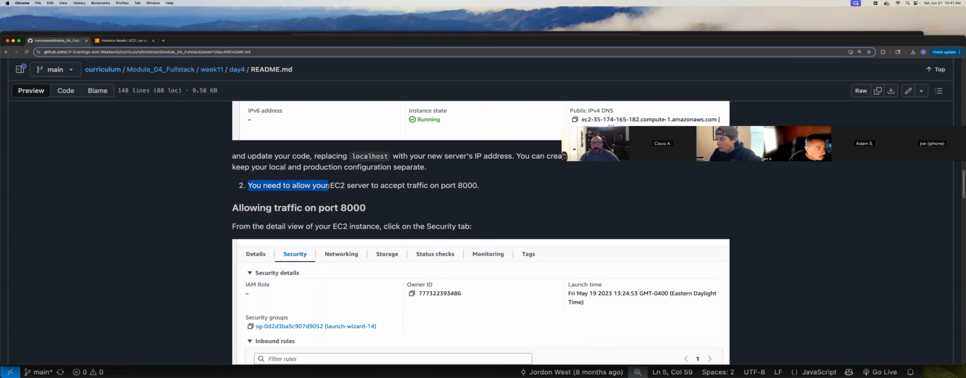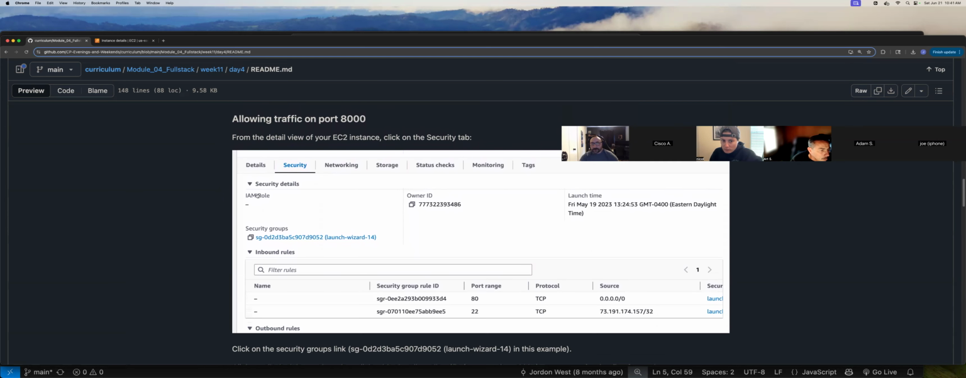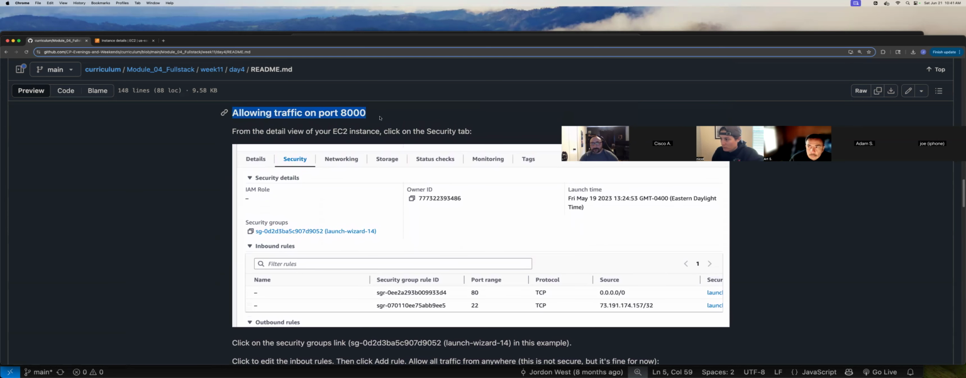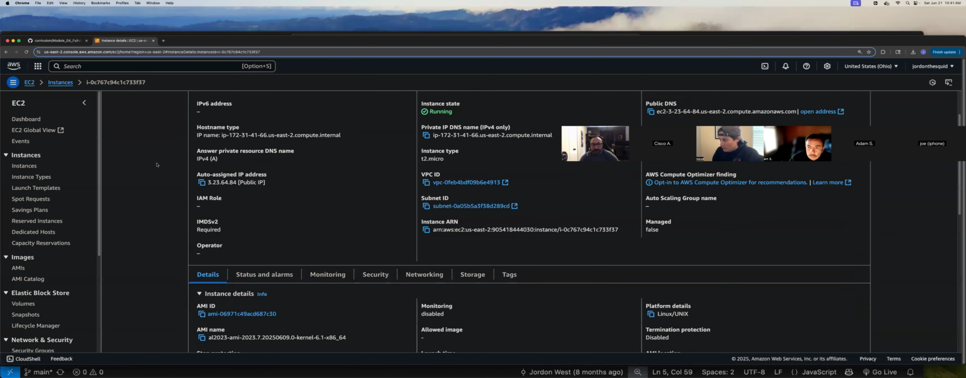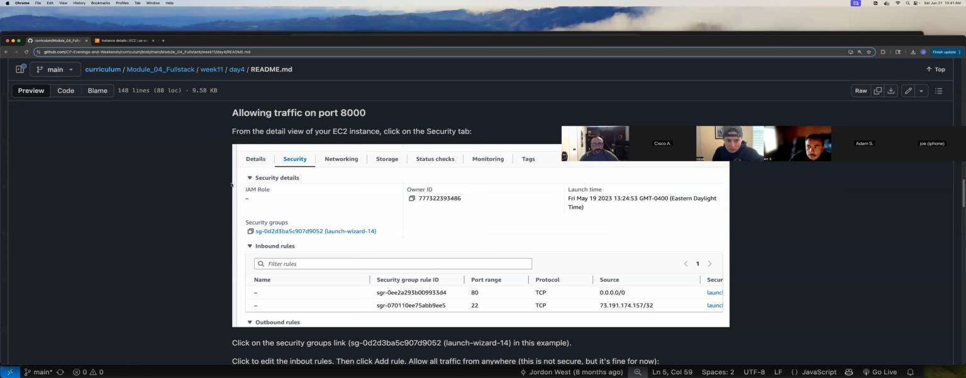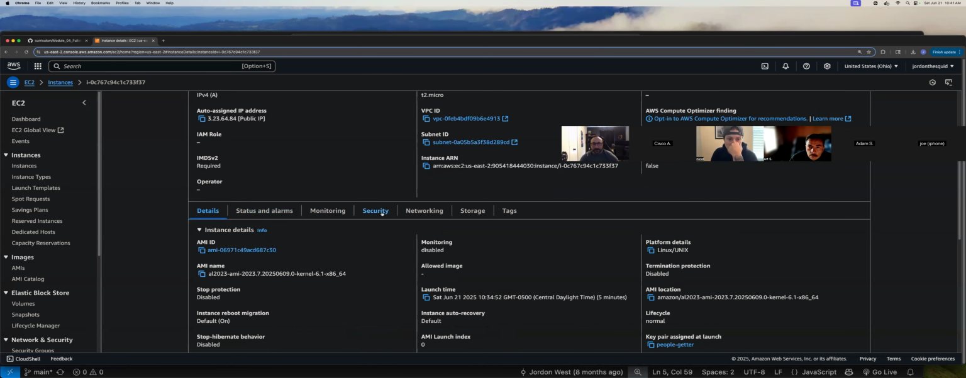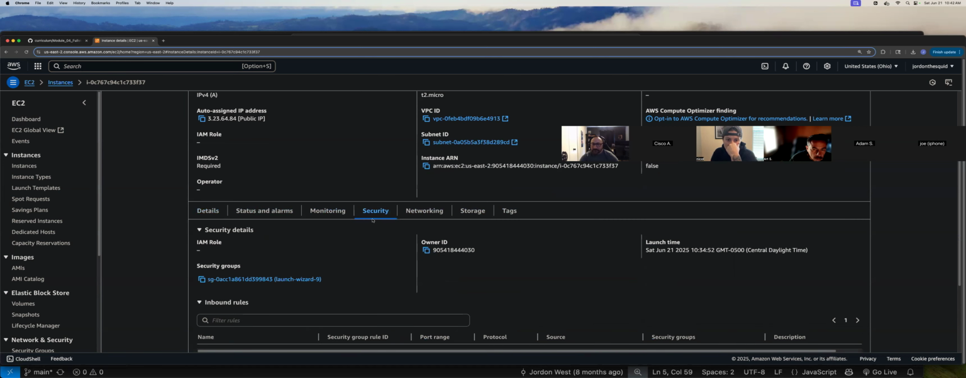We need to allow our EC2 instance to accept traffic on port 8000. How do we do that? Allowing traffic on port 8000. Let's look at our EC2 instance. Things get moved around. We could update this, but generally, there it is in security. All these other things, don't look at them right now. Just look at security.